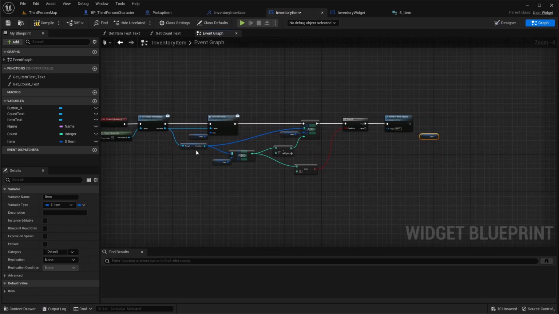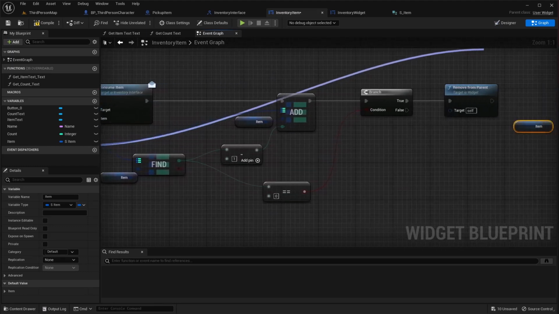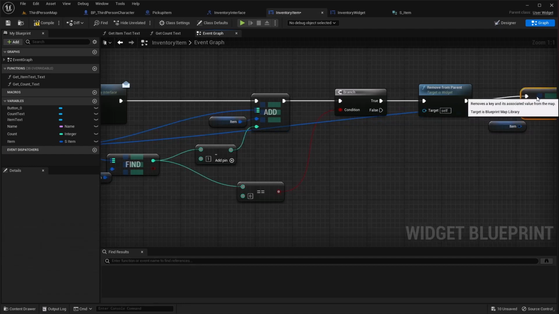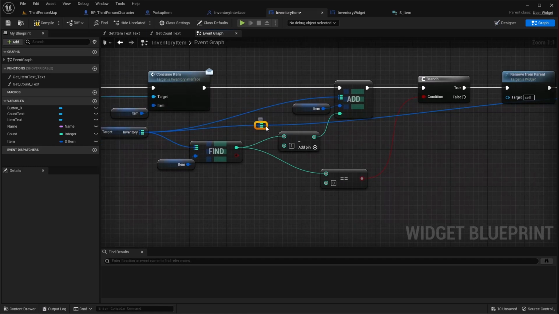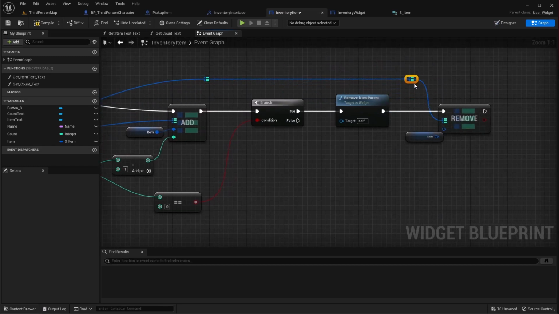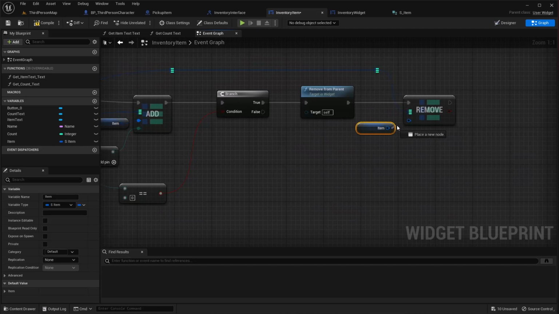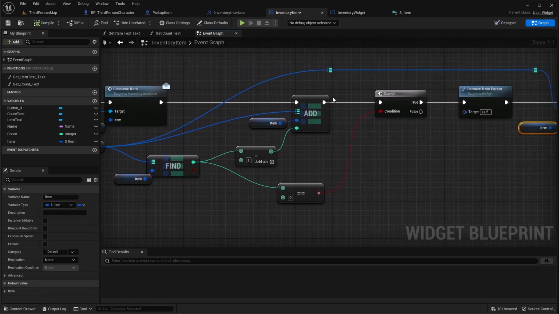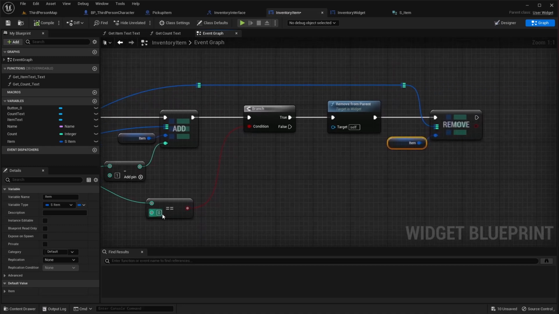We need to get a reference to our inventory item and say remove. Sorry, our inventory map. Let me clean this up so that it's easier to follow. And be sure to connect your item here. So if we find the item, we're going to subtract 1. Then we're going to check if this now equals 0. And if it does, then we're going to remove it from the parent. And then we're going to remove it from the map so it no longer is in our inventory.